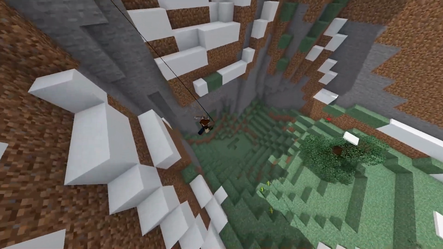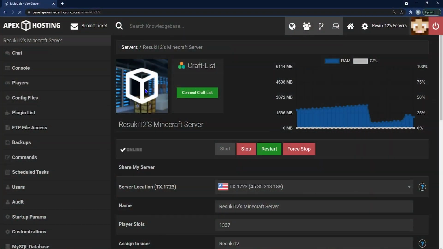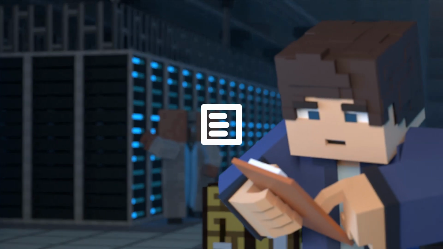What's going on, gamers? Today we're going over how to install the Grappling Hook plugin on your Apex server.